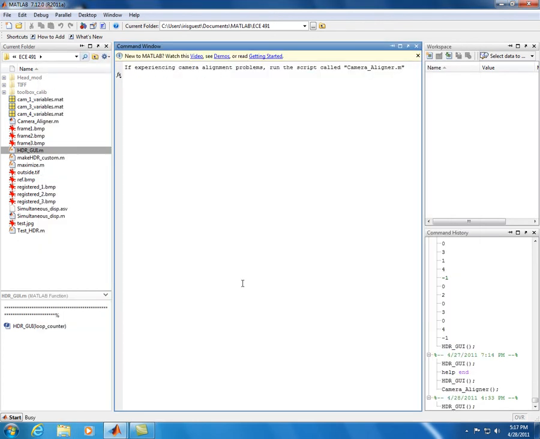And now that we have that prep work out of the way, I'm going to go ahead and show you my final results from while I was working on this project. I've just started my HDR GUI. You can see the prompt at the top here saying if you're experiencing camera alignment problems, run the script called camera.m. I've already done that and calibrated the cameras fairly well.